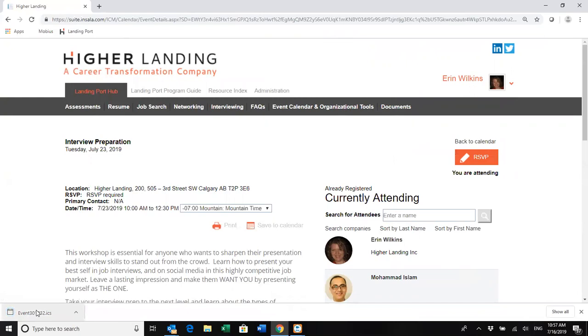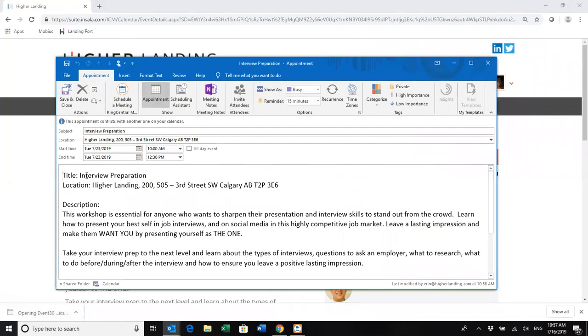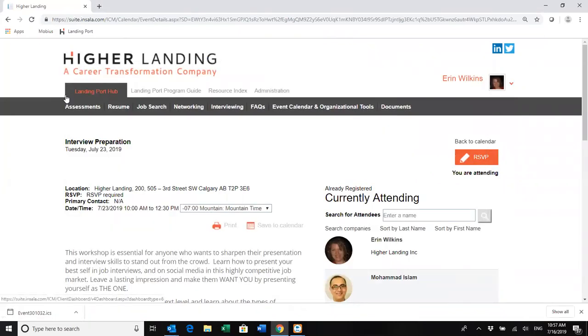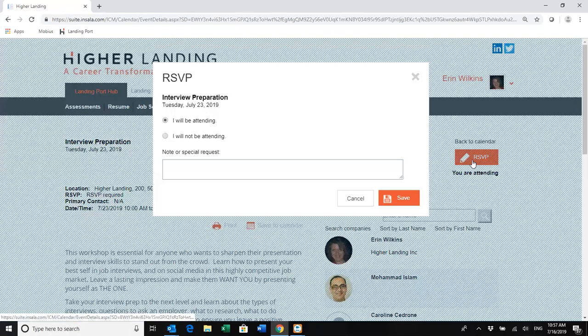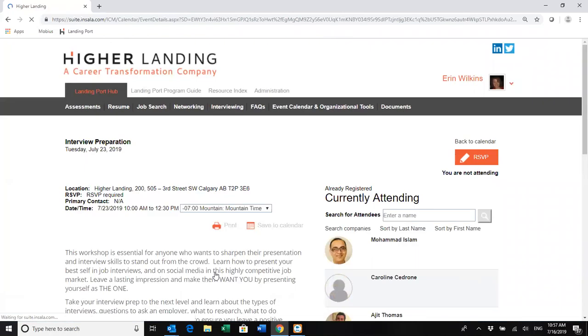You will open up the event down in the left corner, and you will hit Save and Close, and it will add it to your calendar. Assuming down the road that, for some reason, you are not able to attend the event and you need to cancel, all you need to do is come back into the event, click on RSVP, and choose I will not be attending, and save. And it will remove you from the list of attendees.